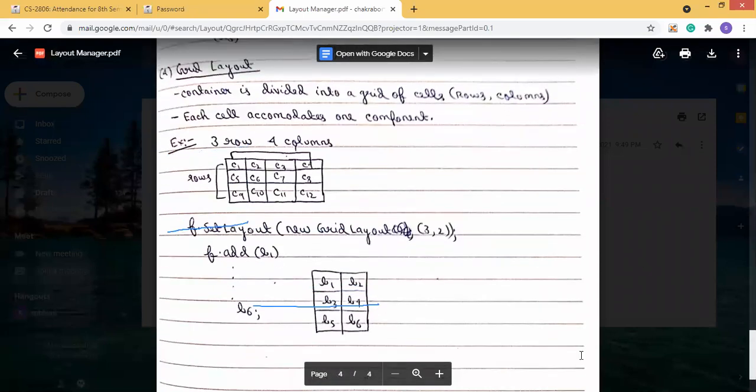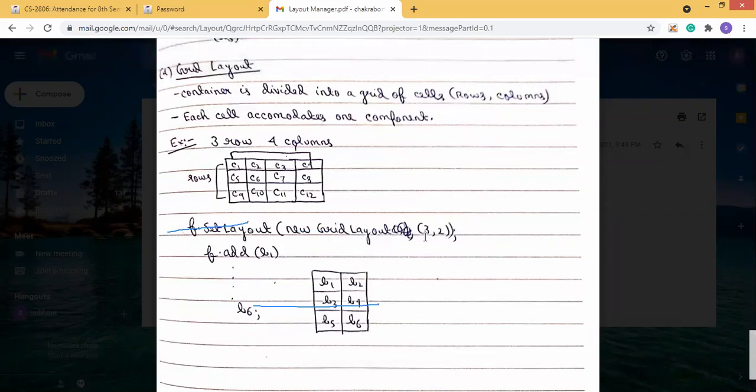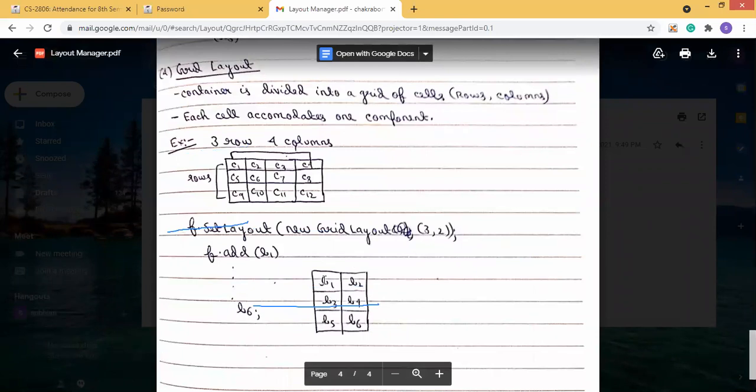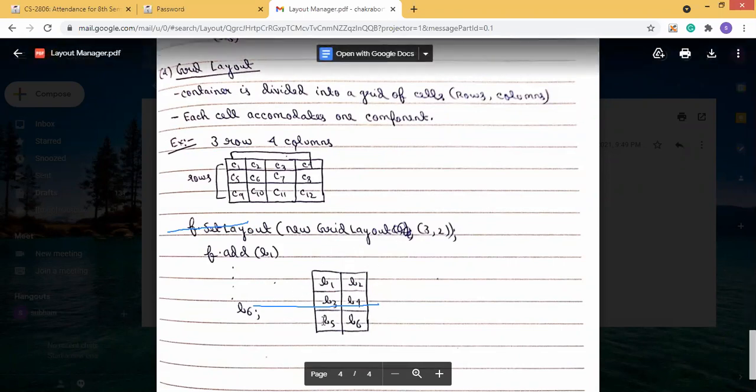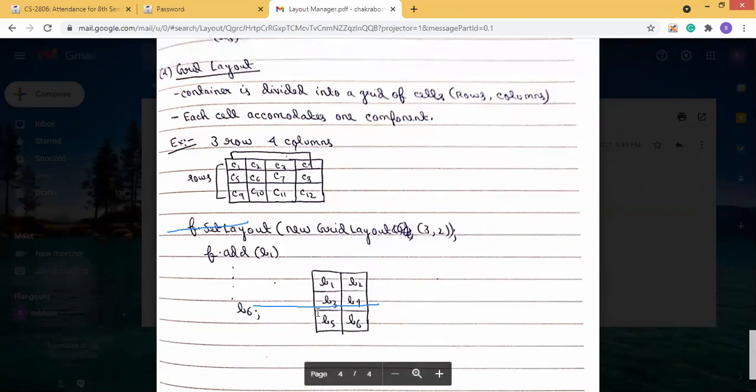Now, how will it look? With 3 by 2, how many cells are present? 6 cells are present. So if we want to add buttons, we can add 6 buttons into the 6 cells: button B1, B2, B3, B4, B5, B6. That's how grid layout works.